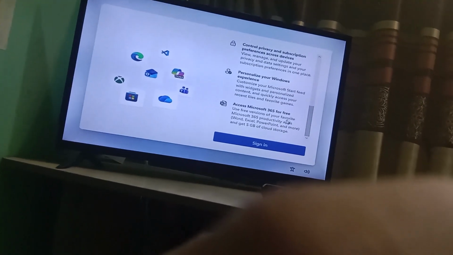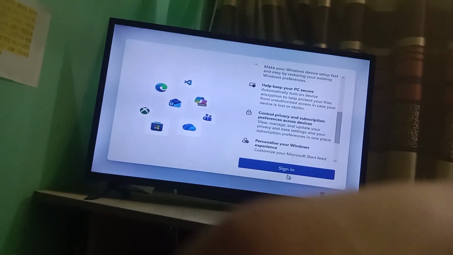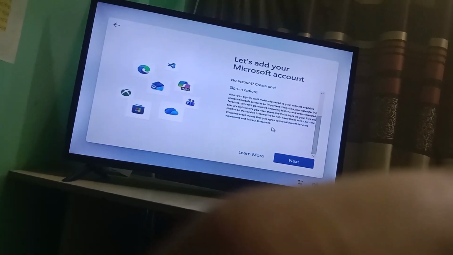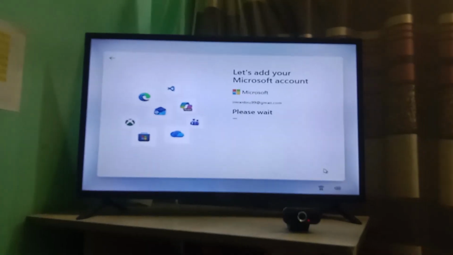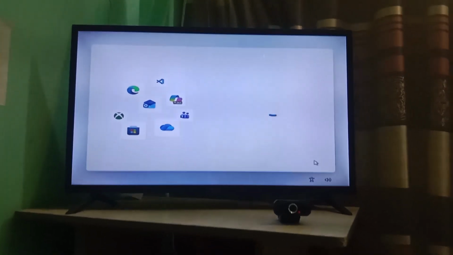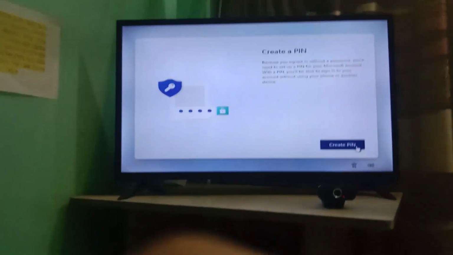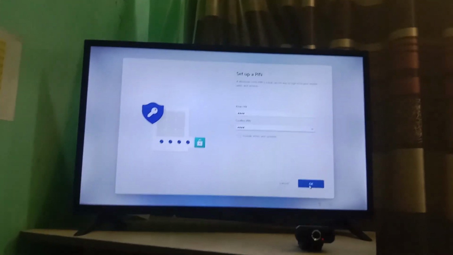So now comes the Microsoft account sign in. Is there any alternative option? There is no skip option. So click the sign in button. Sign in option. So I am putting my email. So my account is connected. So just waiting for the personalization. So create a PIN. So I am creating my PIN. PIN is completed. So just hitting OK.